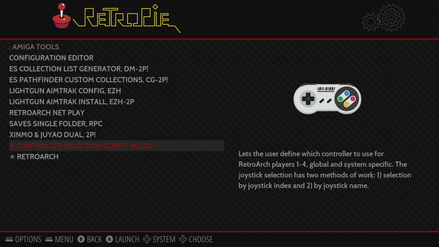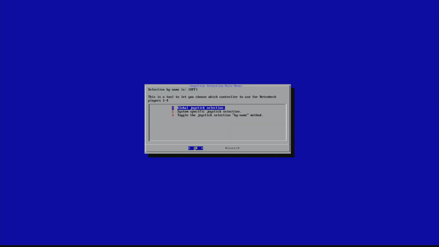And we have the controller selection script. Thanks to Tech0, he noticed that this was not working, so I fixed that script and I installed it. So now we can run it and you can see what the script is about. So this is about selecting your joystick. So you can have it by this, or you can have it by name.